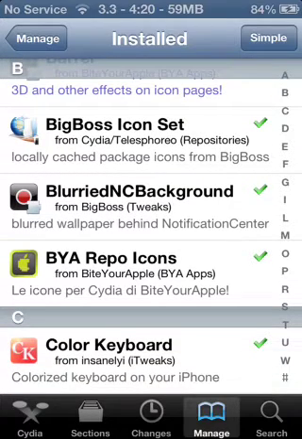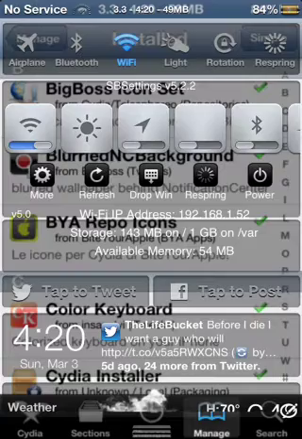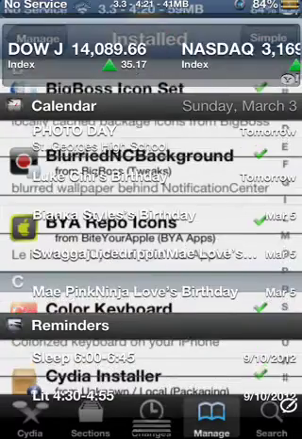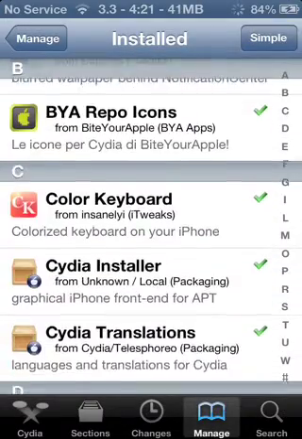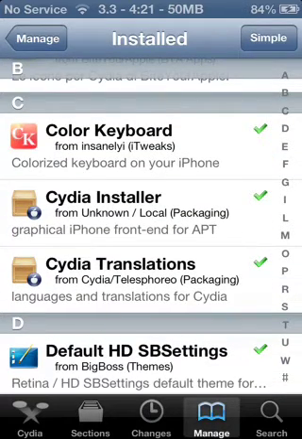Blur NC Background is this. Let's see what it'll do. Notice how my notification center is actually clear and not dark or gray like it was. BeerReaper icons are just like the Big Boss icon set. Color keyboard doesn't work at the moment because they didn't update it yet, so it makes no sense to download it yet. But once you download it, you'll be able to use different colored keyboards. Instead of the standard keyboard that Apple developed, you'll be able to use a different type of keyboard, and you can even customize it to have your own backgrounds on it.